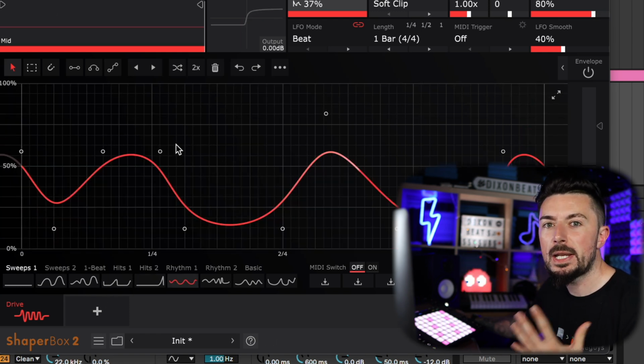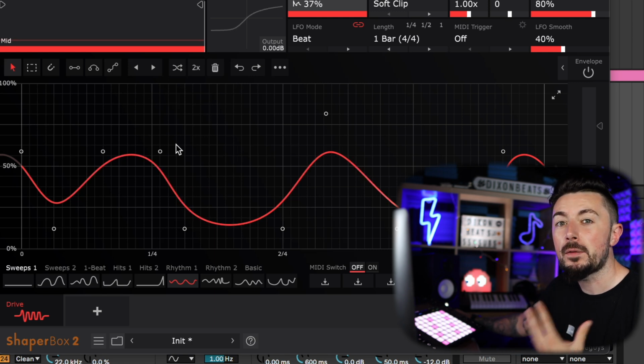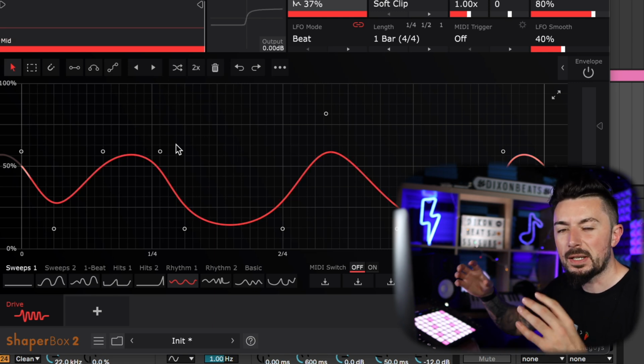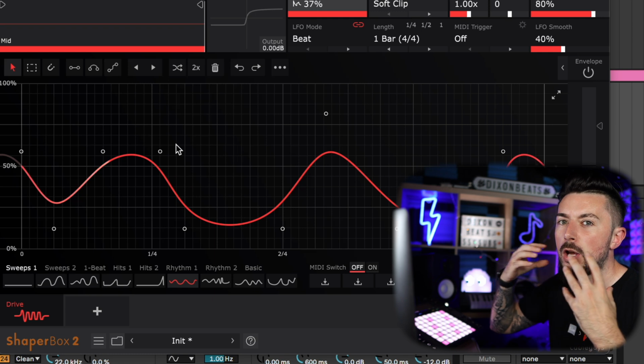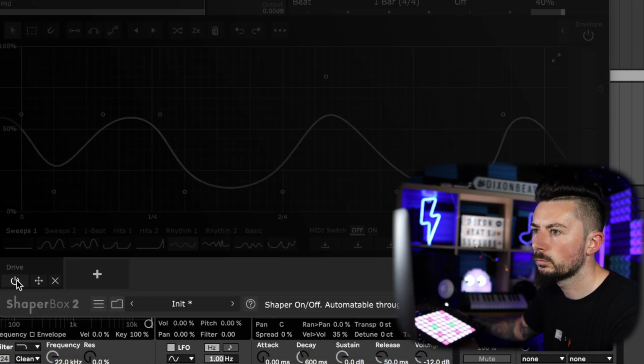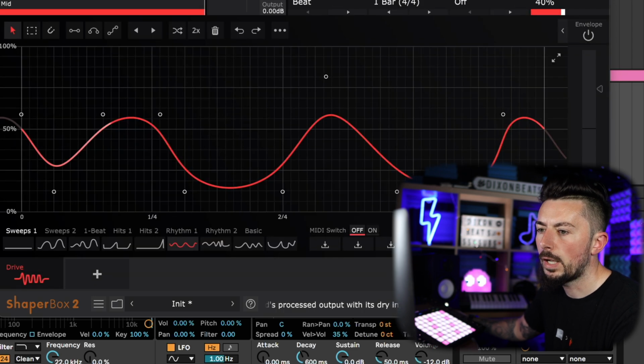So the drive shaper really gives you that added distortion. It makes it stand out of the mix a lot better. Rather than being hidden in the mix, it will stand out a lot more. Before, after.